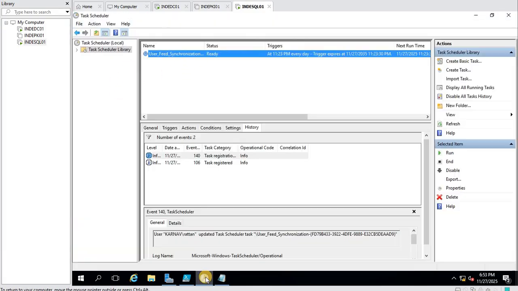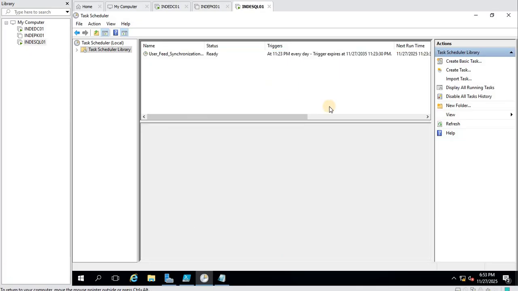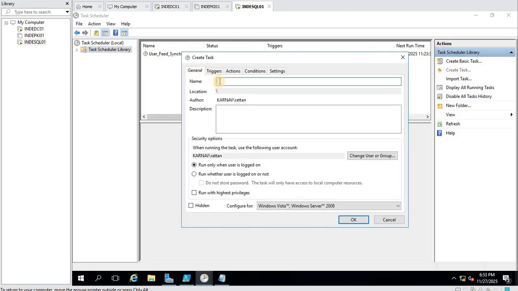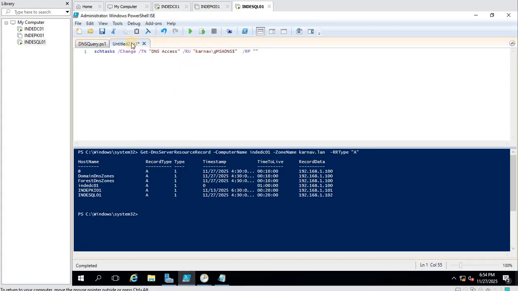Now we'll come here and we will create a task scheduler task. That is also simple. Create task, give a name, DNSAccess.